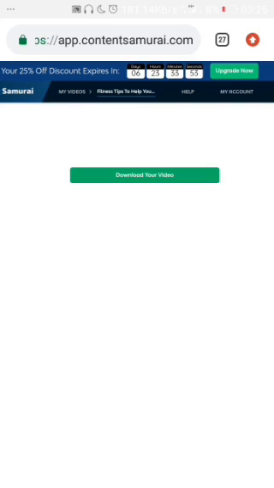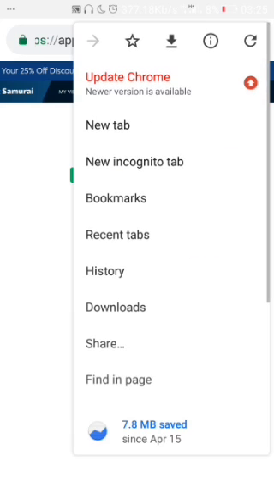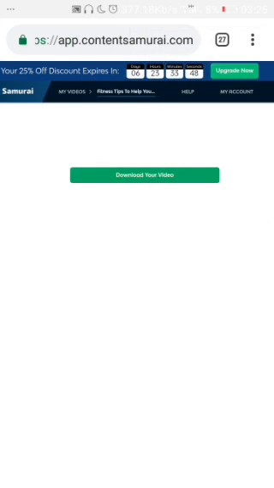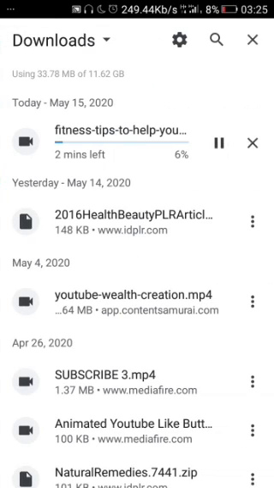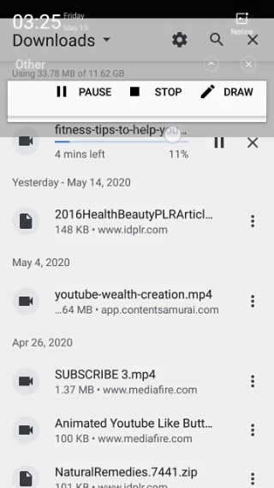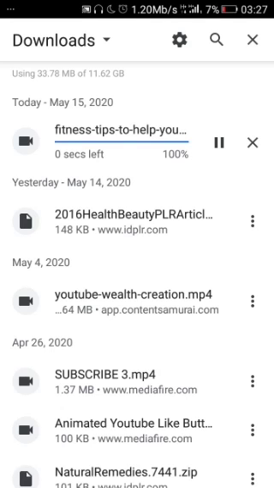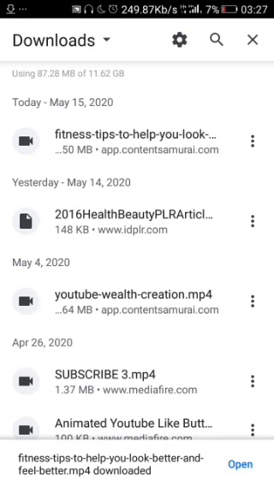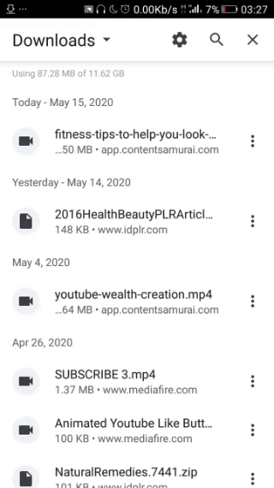Let me confirm if my video is downloading. Okay, my video, as you can see, is downloading already, 8%. So I'm going to pause the video till it's finished downloading. I'll be right back. Yeah, I'm back. My video is ready. It's already downloaded. Now let's test what we have just downloaded. Let's play it.